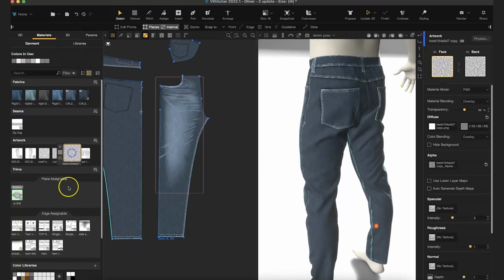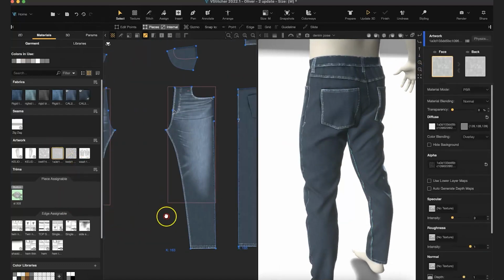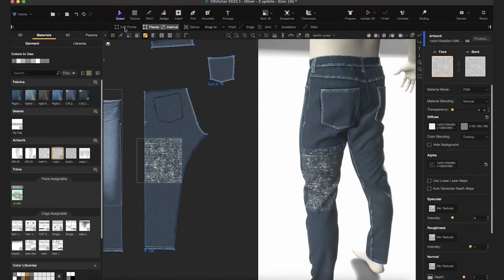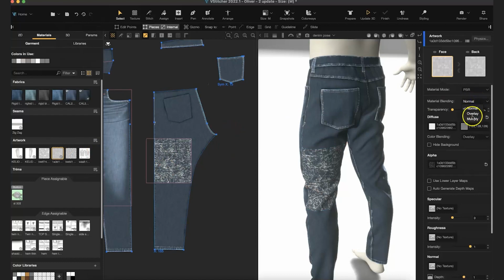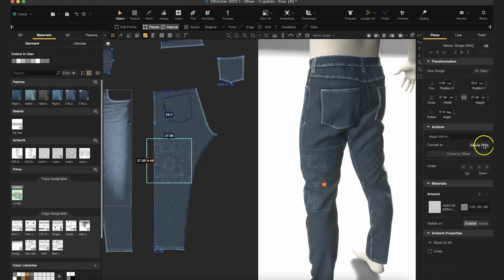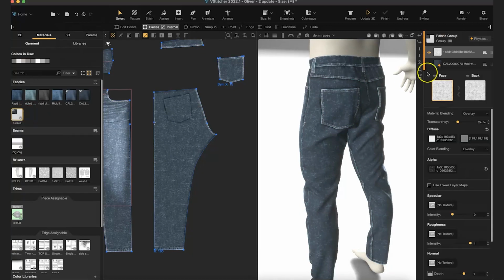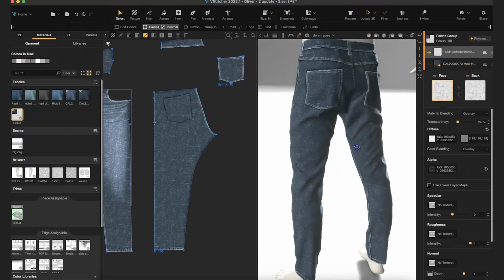And you can also create an all-over wash. This is achieved the same way as an all-over print. We apply a grunge image with a transparent background, then select our transparency settings. Then we create an all-over print, replace all, and we can then resize and adjust to our desired wash.